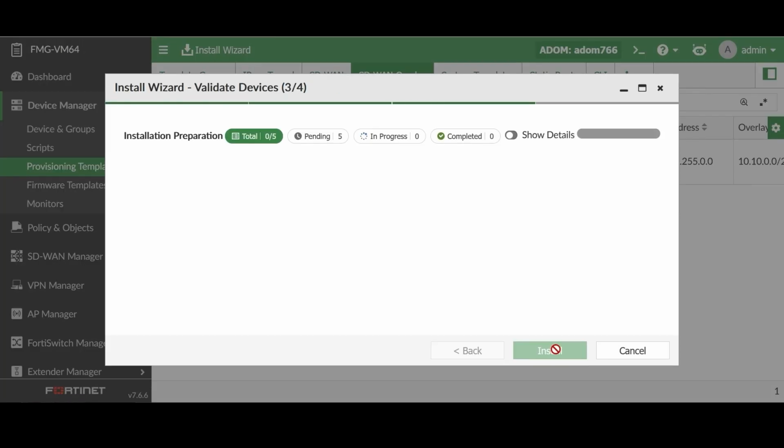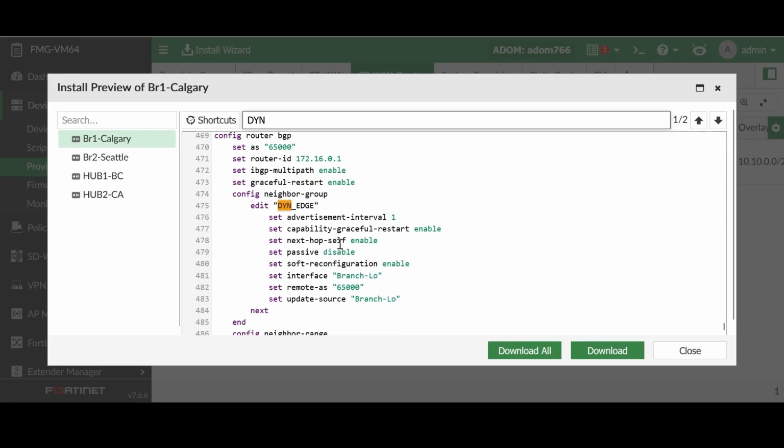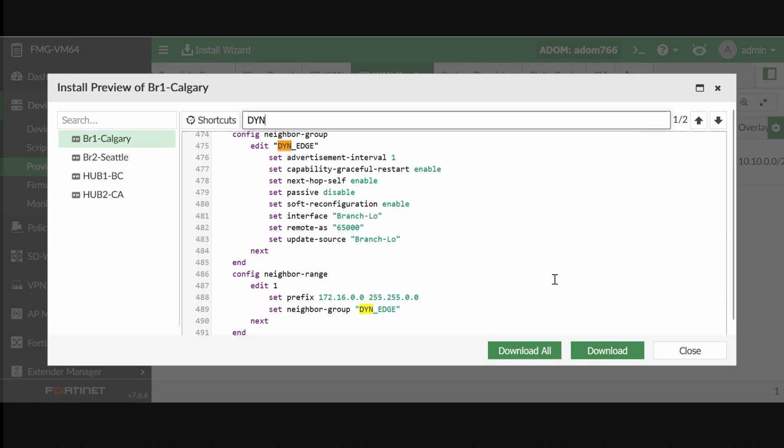Here we see the install preview for Branch 1. The preview shows that Dynamic BGP will be enabled on the branch. This concludes our video on adding ADVPN 2.0 and Dynamic BGP support to an SD-WAN overlay template. Thank you for watching.